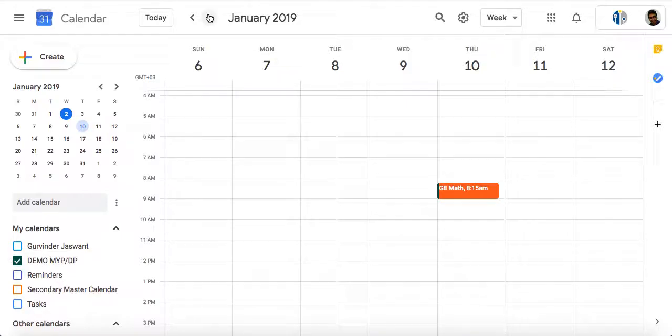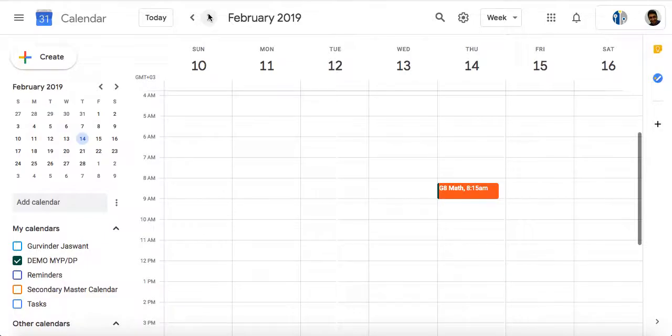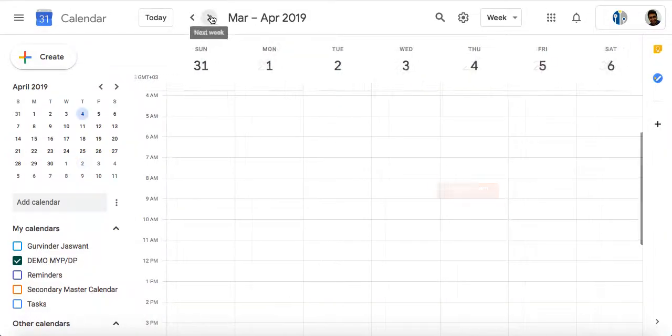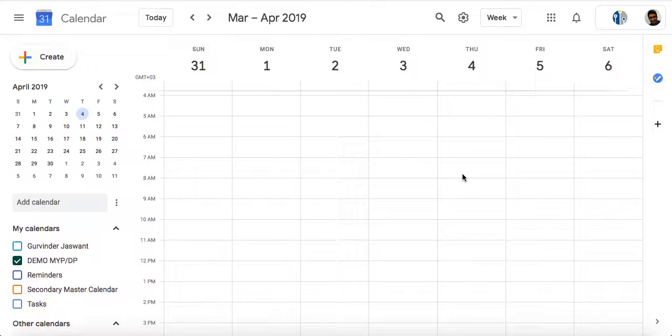So now if you were to browse through your calendar, you'll see it comes up like that. Now we're in March. March 28, that's where it should be ending. And sure enough, it doesn't occur after that. So that's how you can edit an event that has multiple occurrences.